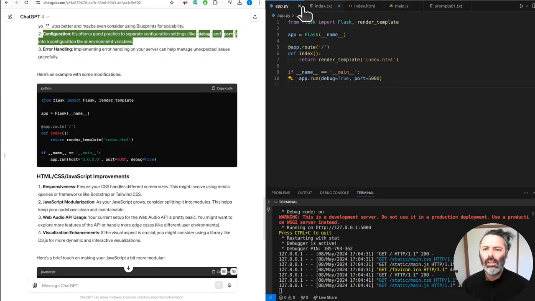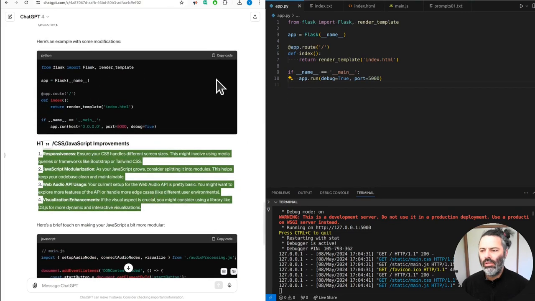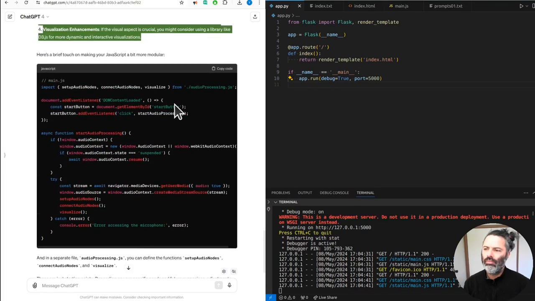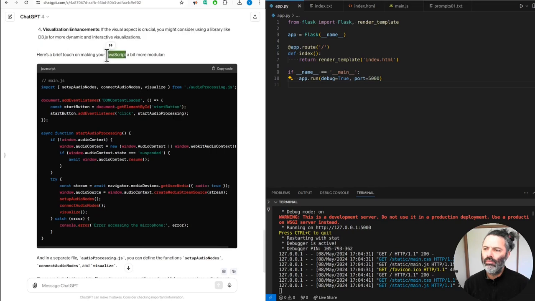Configuration. It's often a good practice to separate configuration settings, like debug and port, into a configuration file or environment variables. Responsiveness. Ensure your CSS handles different screen sizes. This might involve using media queries or frameworks like Bootstrap or Tailwind CSS. JavaScript modularization. As your JavaScript grows, consider splitting it into modules. This helps keep your codebase clean and maintainable.